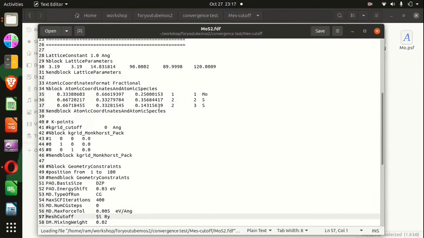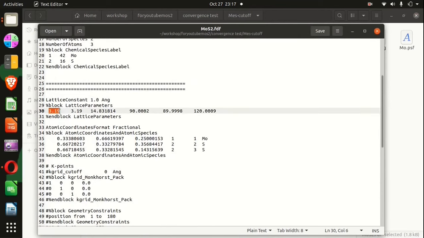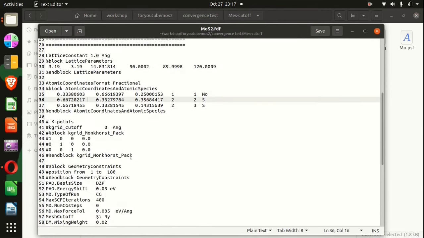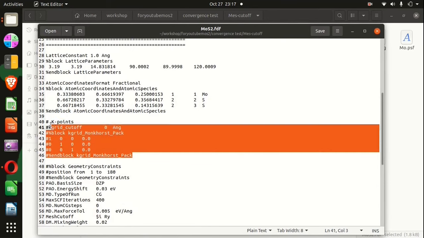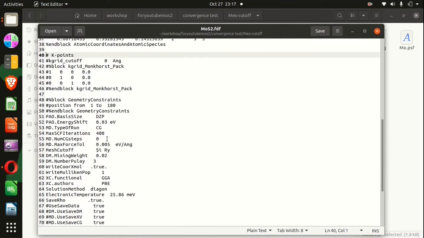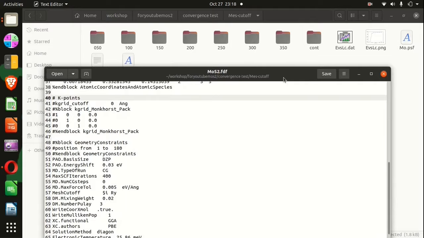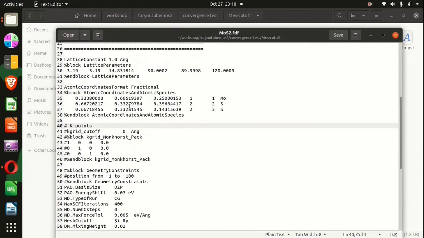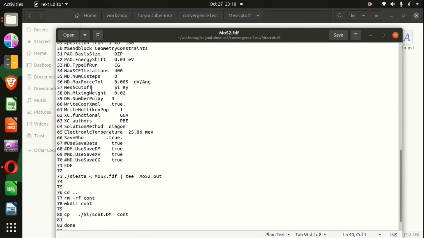I'll try to write here 3.18. Now you do not need to put the value of k-point before doing this mesh cutoff. After doing this mesh cutoff, if you are going to do the calculation for electronic or optical properties, only then put the actual k-point that you get from the k-point convergence portion. Now I will check the convergence test. I will do the convergence test for mesh cutoff.